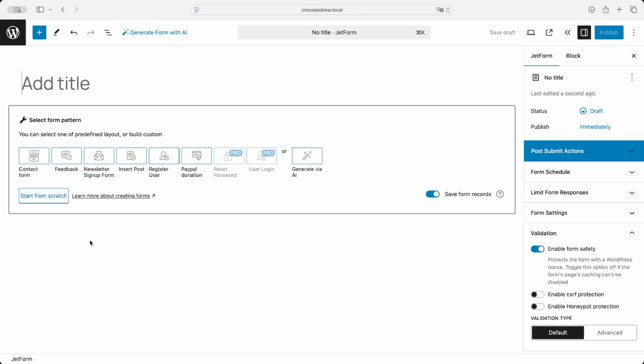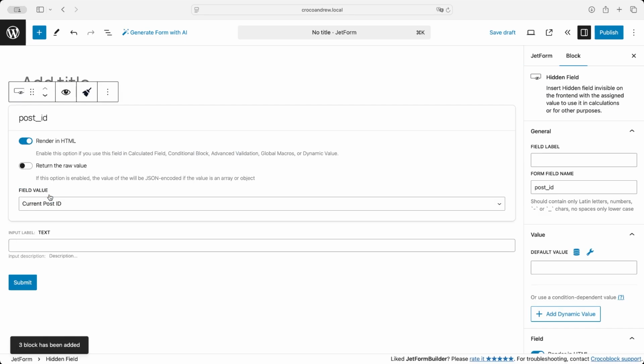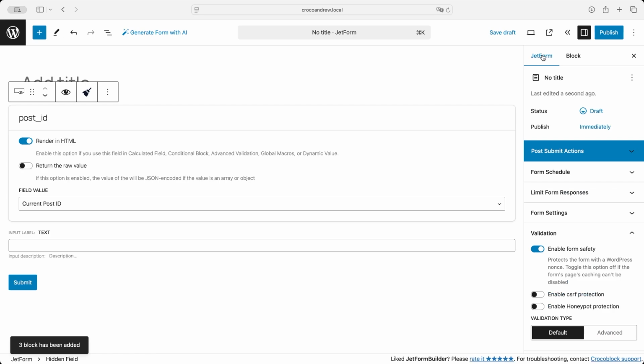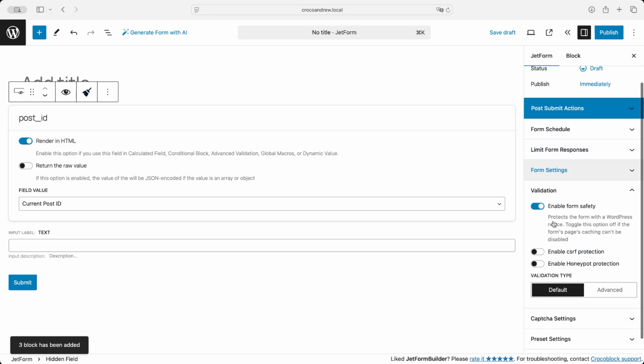For this tutorial you will only need the free version of JetFormBuilder. Let's start by creating a form with no fields yet. On the right hand side of the dashboard you'll find a settings section labeled Validation. This section, however, refers to whole form validation rather than specific fields.